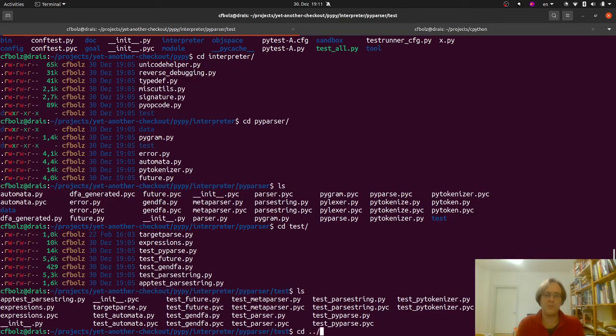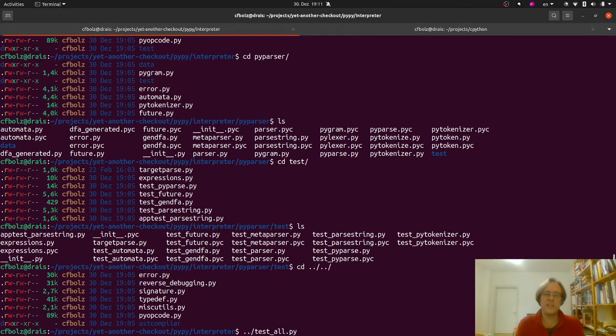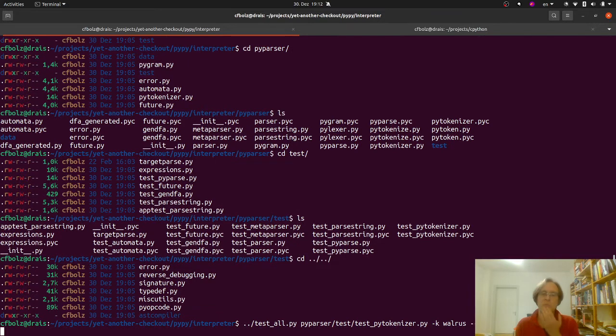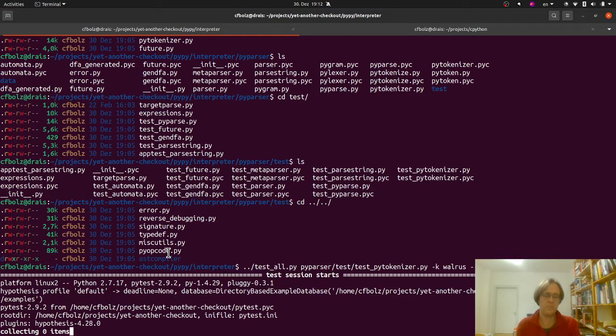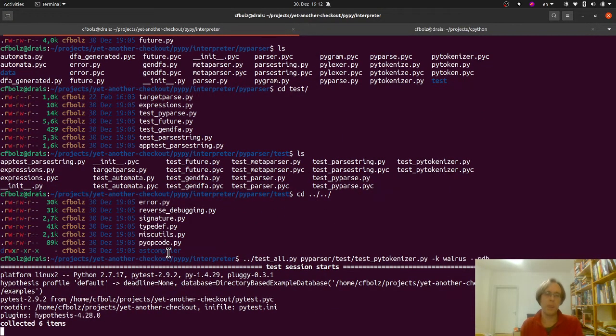Okay, so there's this test all file in the PyPy directory, which behaves like PyTest or like an old fork of PyTest. And we're going to run that on the file that we just edited. No, PyParser, test, PyTokenizer, Walrus. Let's just run the new test. And let's see what happens.